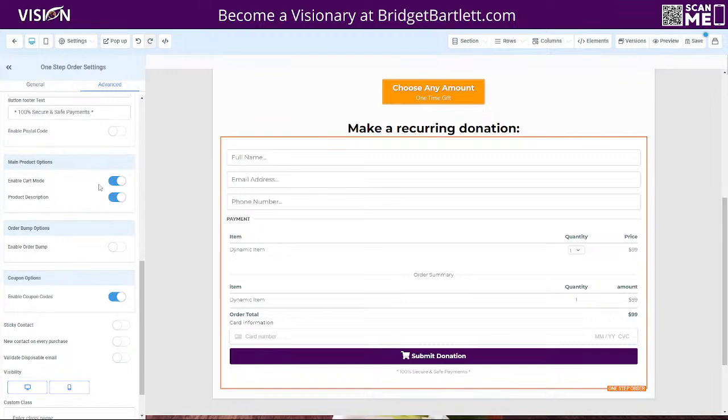Here is something else I wanted to draw your attention to. The enable cart mode. That will allow them to purchase multiple quantities of a product. And since this is a donation, we don't want them to have the ability to do that, or do that by mistake. So we just want to toggle that off. You don't really need the product description in this example, but if you do want that to be on here and on the checkout form, you can keep that toggled on. We don't really need that. This isn't a bump product, and we're not really going to have coupon codes on a donation form, so we're going to go ahead and toggle that off.